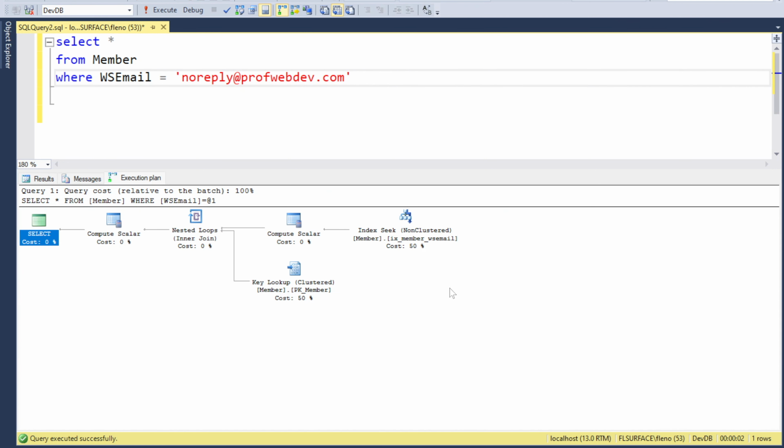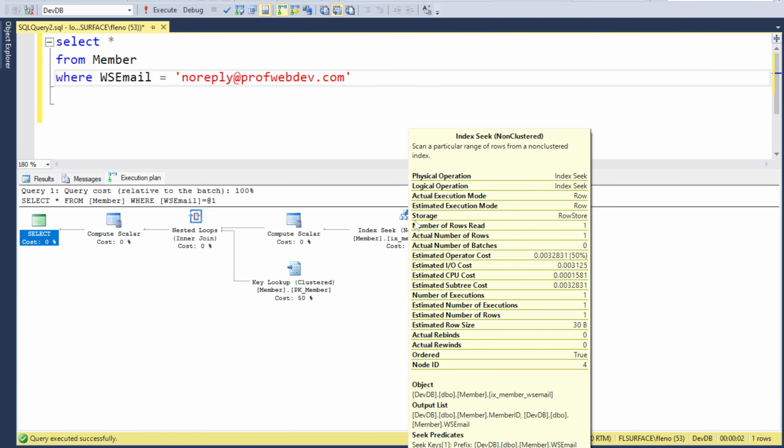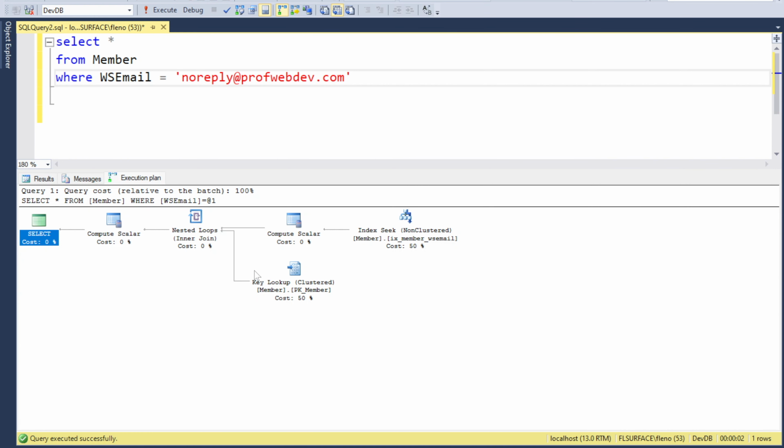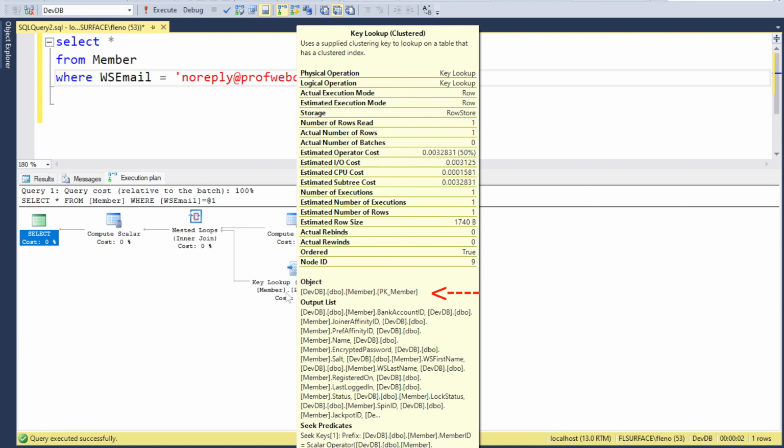Let's see what's happening when we execute such a query. First, we do an index seek. We search for the row by email. If you check the bottom, there is the object ix member ws email, the index we just created. The output is ws email. Now we need to go to the same table, member, but this time we search by primary key. So two searches. The first one is find by ws email, the second one by primary key.